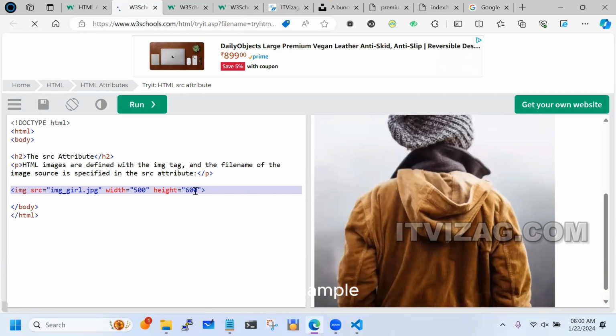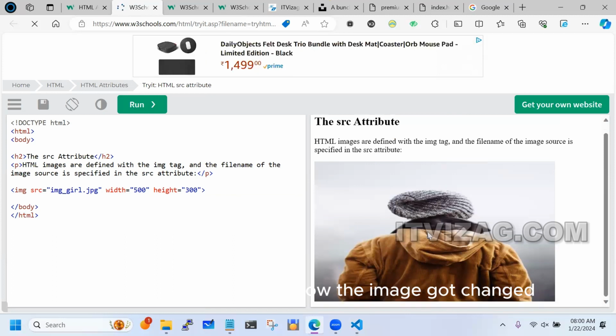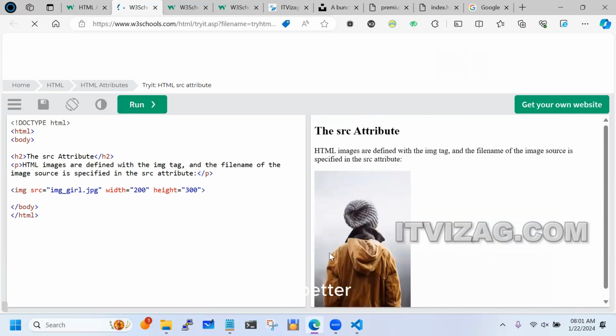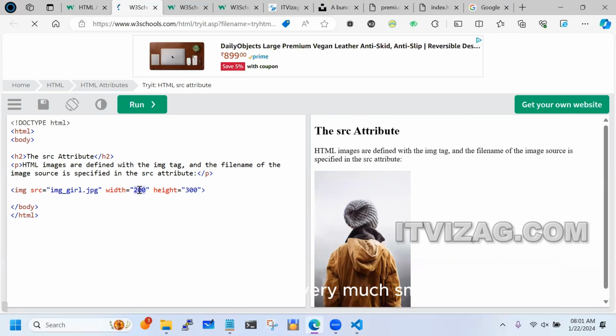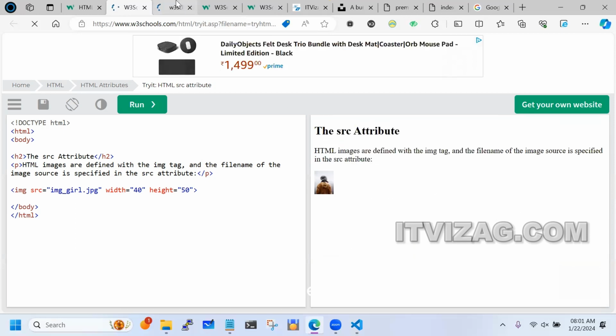Okay. For example, you want to change these values to 300. Just run and see. That's how the image got changed. It got shrunk, because the height and width are not matching. And also, for example, I can make this width 200 and see, a little better. And I want to display this very small, then 40 by 50 and see. It's so small. But the image is same.